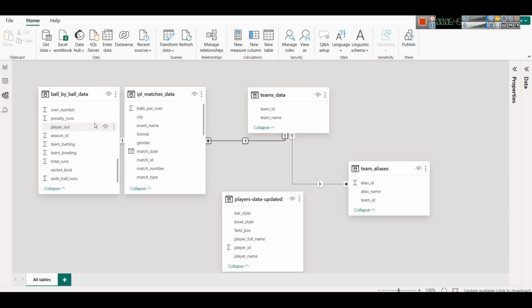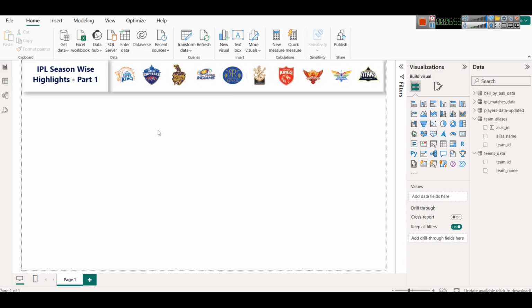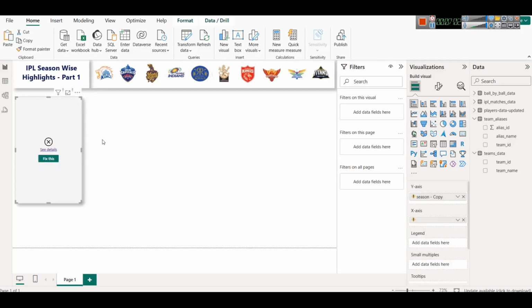So now this is the initial part. We have to come to this data model once again to make it proper, but now we have our canvas ready. So in IPL season wise highlights, our first question will be matches played per season. Like how many matches are played per season.